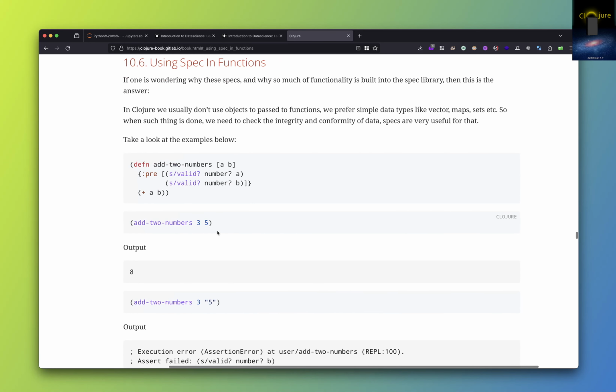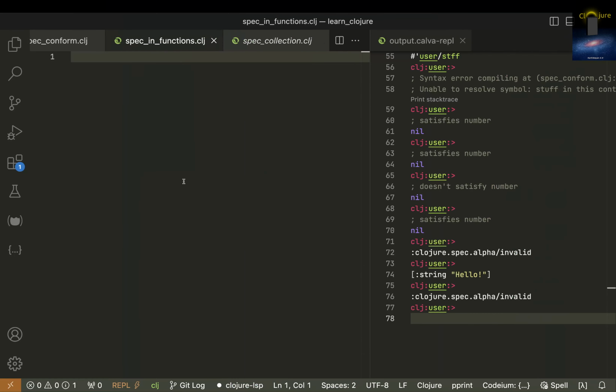So how to use spec? Clojure is a functional programming language, so you can use it in pre and post checking. You can see whether the passed-in arguments conform, or are valid, or whether the returned values are valid or not. So you can use that as pre and post hooks in functions.